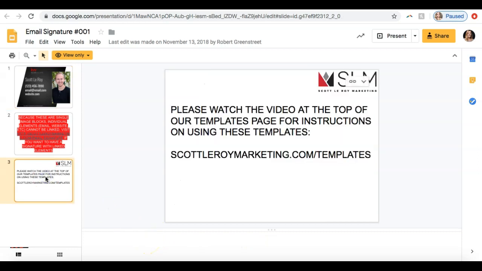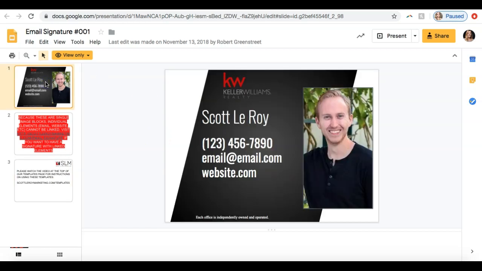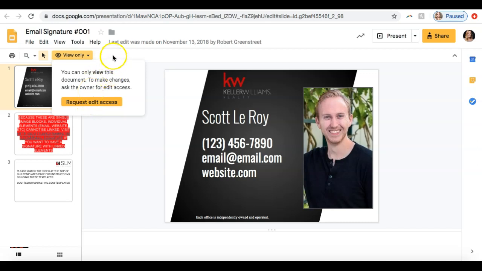And then this last slide here, we used to have the steps on here, but now it just says watch the video. So you can see I'm looking at this signature, but I can't actually do anything. I click on things, I can't change the text, nothing's moving, and you can see that it says view only. So what you don't want to do is click on this and request edit access. Unfortunately, we can't grant you access to our master files.